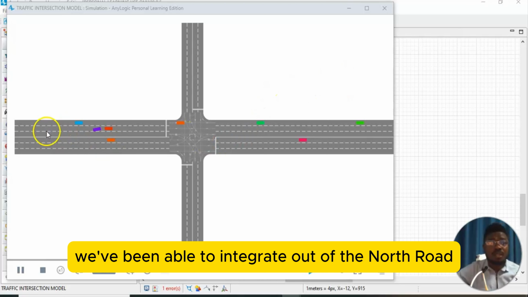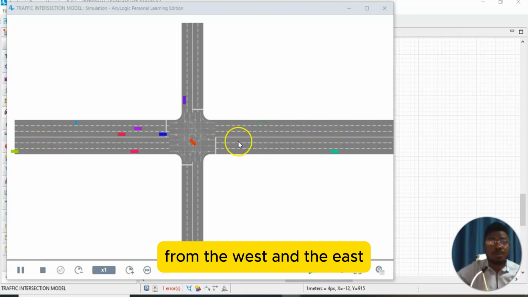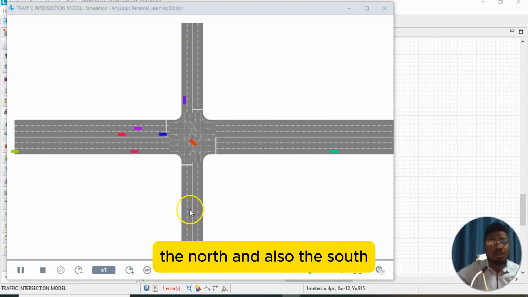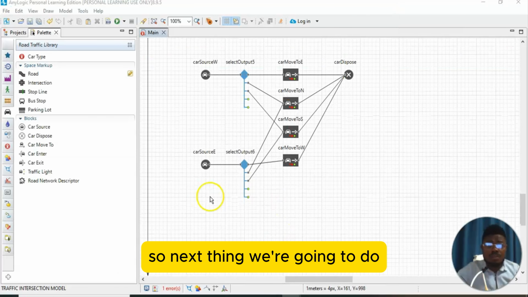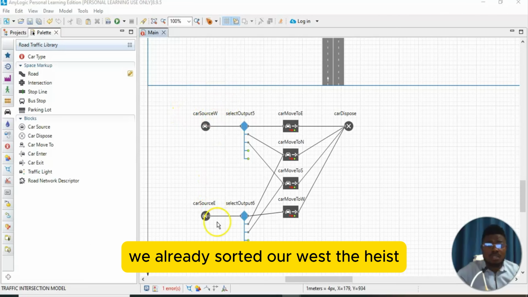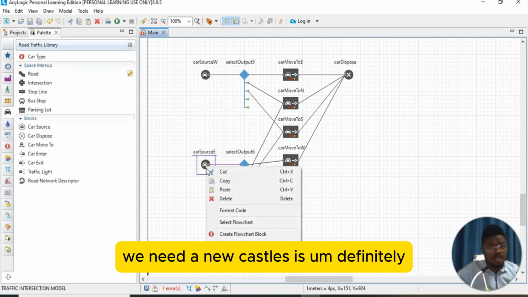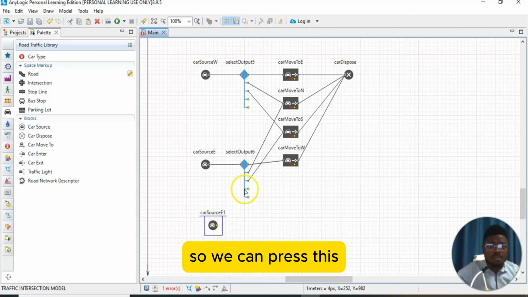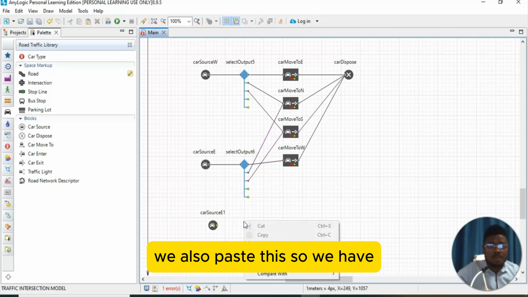We've been able to integrate the north road, having the source from the east and the source from the west. So it's high time for us to have a source from both the north and also the south. So next, we already sorted the west and the east, so let's take care of the north. For the north, we need a new car source, definitely. So we can paste this. Then also the select output, which is also very important. We also paste this.